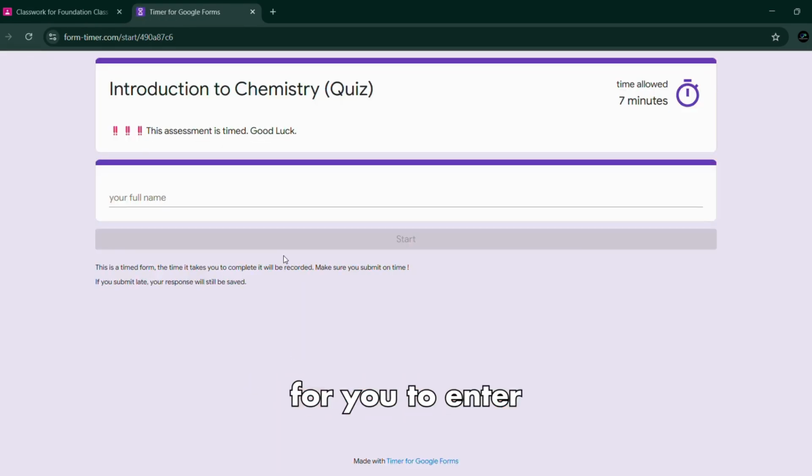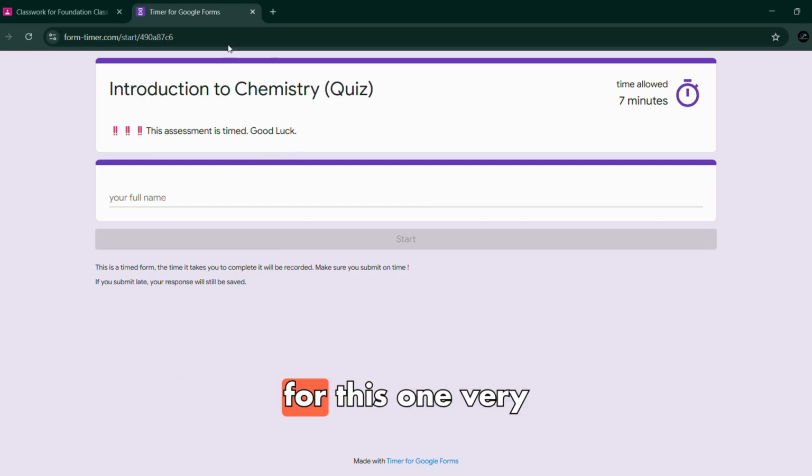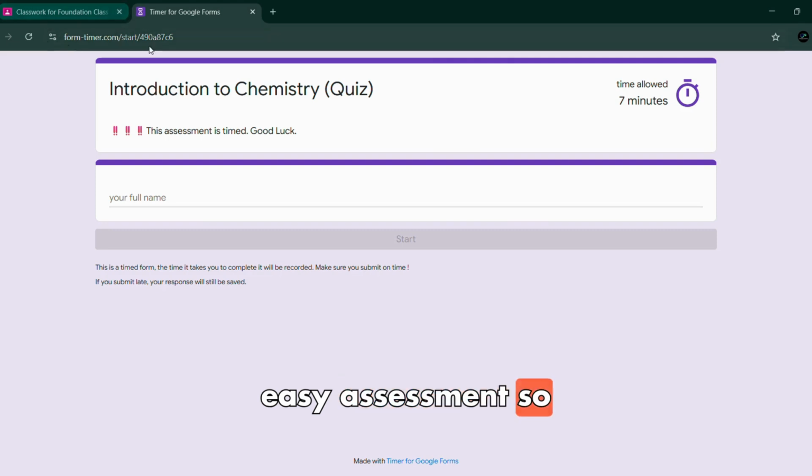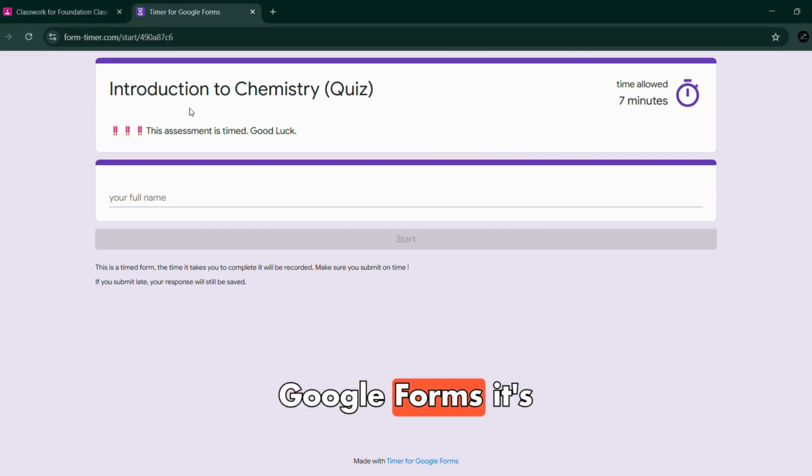It takes you to a page for you to enter your full name, and it even tells you that this particular assessment is timed. Good luck. 7 minutes for this one. Very easy assessment. So what you do is answer the questions like a regular Google Form.